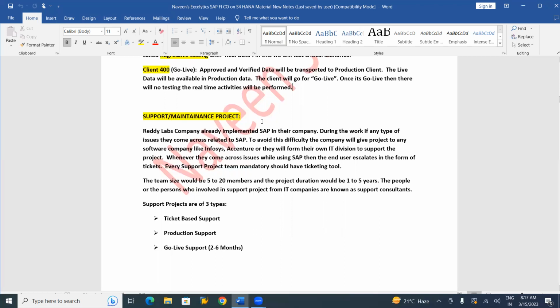So what do you mean by a support or maintenance project? Dr. Reddy's Labs company, who is our customer, right? Dr. Reddy's has already implemented SAP in their company. During the work, if they come across any type of issues related to SAP day-to-day activities, they are getting some sort of errors, functionality errors, right? Or some data issues. Some different issues they are getting.